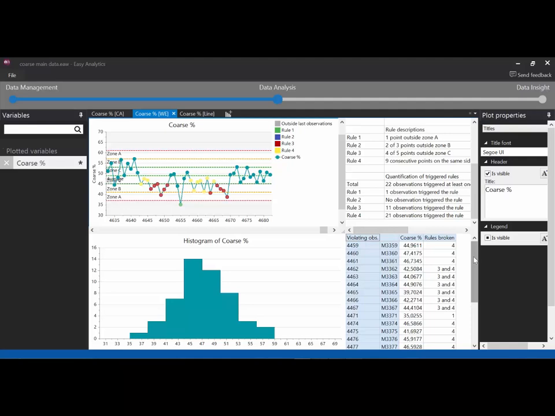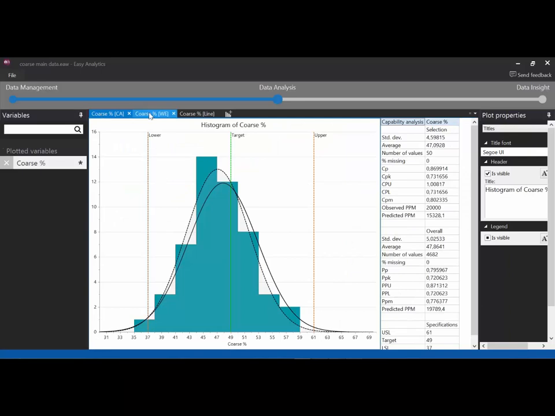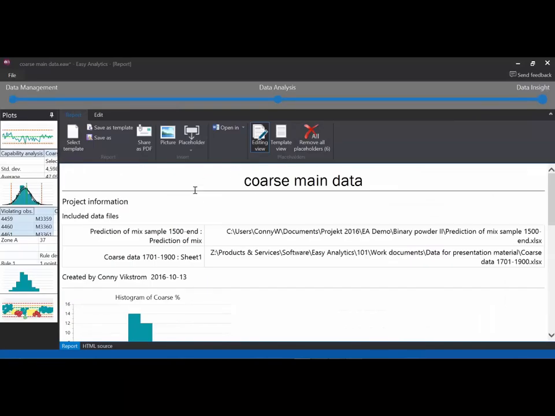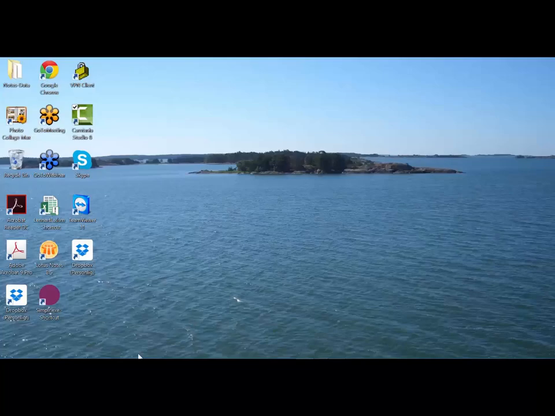In the lower right hand part, we have more resolved, more detailed information indicating exactly which time point or which observation is breaking one or more of the different rules. Apart from this capability in the analysis and the Western Electric rules, the data insight and the reporting is extremely similar to what we have looked at in the first example. So I'm not going to dwell more on that. You can report and document this type of application in the same way as we did for the initial application. So with this in mind, we will now go back to the PowerPoint.